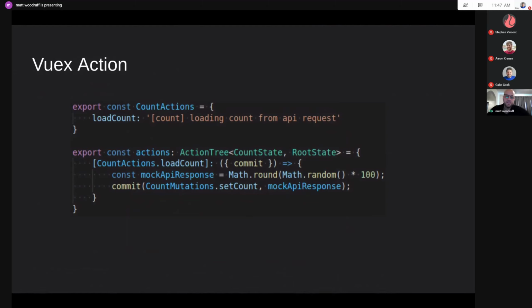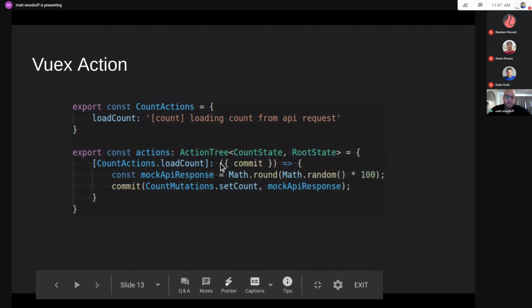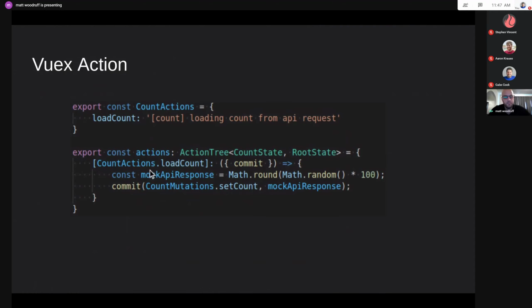So here's an example of an action. With my actions, I've kind of come into the habit of keeping all my strings enumerable in an object so that I can pull them out whenever I want and use them. Also, I really like this because when I console log my mutations, I get a description of what it was trying to mutate if it ever threw an error. And then you'll see the action. The first parameter is the store, and I'm destructuring that, pulling out commit. I'm making a fake API request and then committing that mutation.